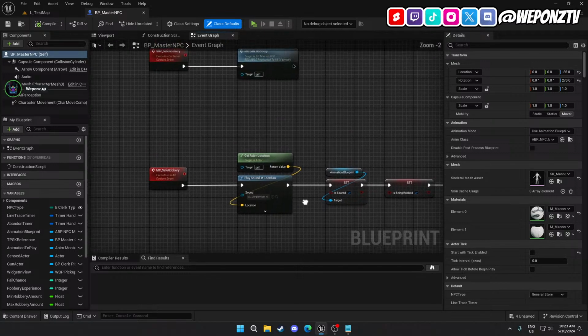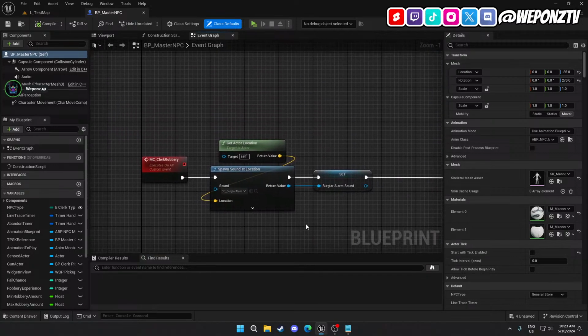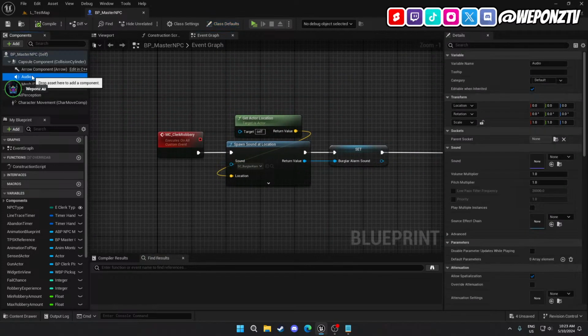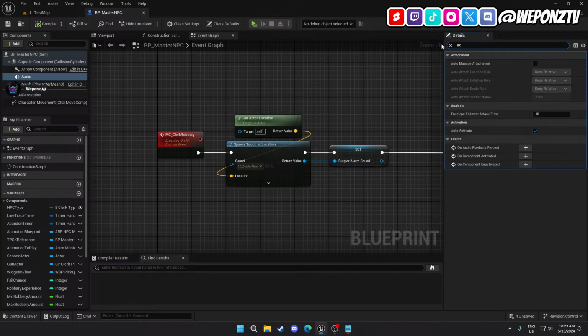There's a safe robbery alarm, so I need to change that anyway. So we'll just change this. All right, how's this going to work? First, we need it to be disabled. Auto activate: whether the component is activated at creation or must be explicitly activated. That's what we need.